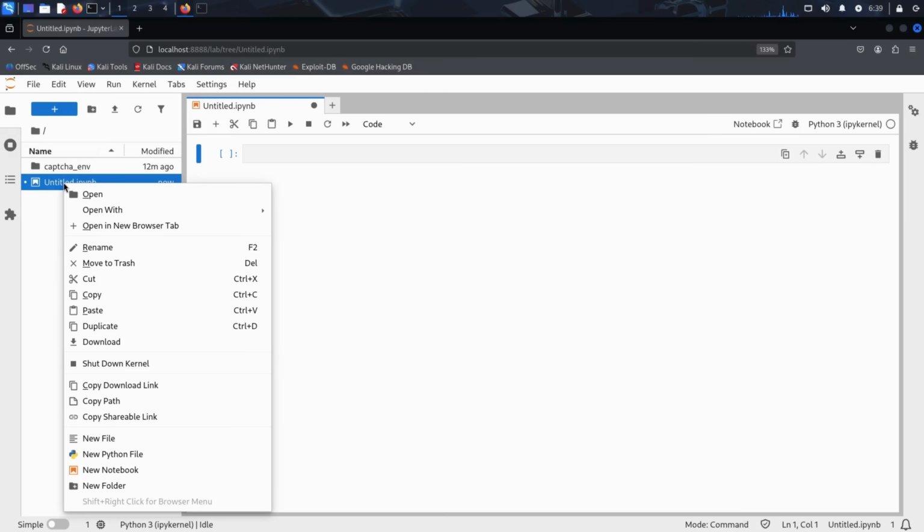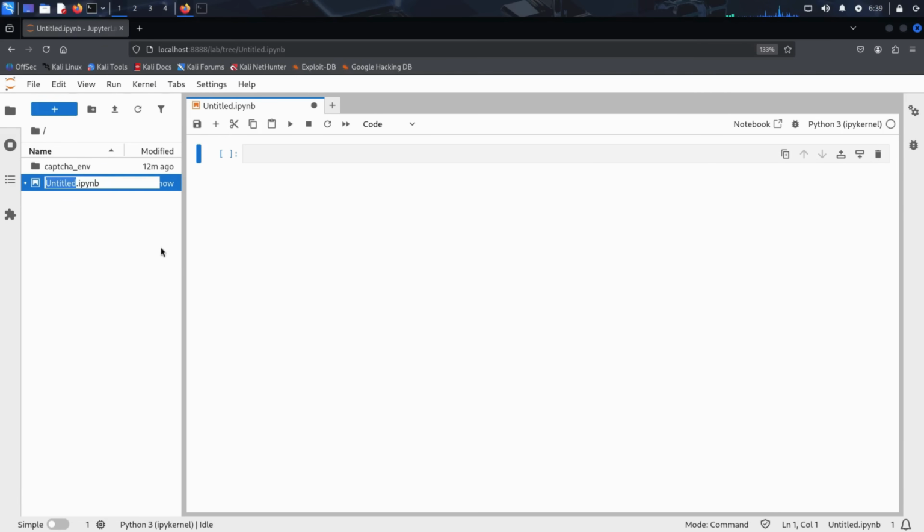He right-clicks on the notebook tab and renames it, let's say, as CAPTCHA. Now he's ready to start writing code. But first, he needs to make sure the notebook is using the right Python interpreter, specifically, the one inside his virtual environment CAPTCHA_env. In Jupyter, this interpreter is called a kernel.